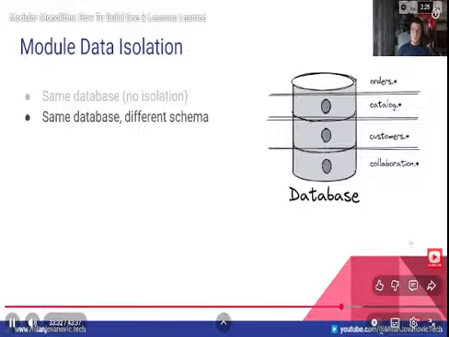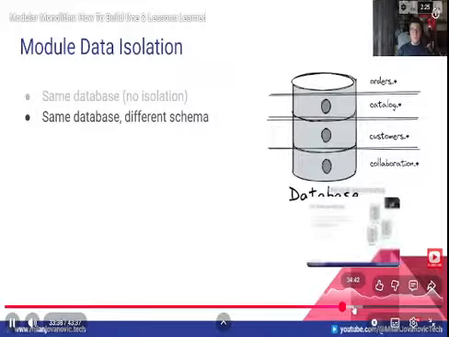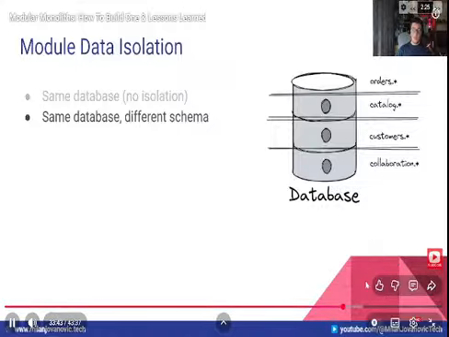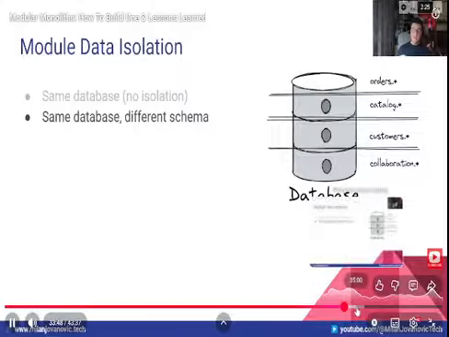So one level up in terms of isolation is still using the same database, but using a different schema per module. So now you're still in the same database, but you're achieving at least logical separation of tables inside of the database. So in the example here, each of the modules from our example architecture has its own schema.